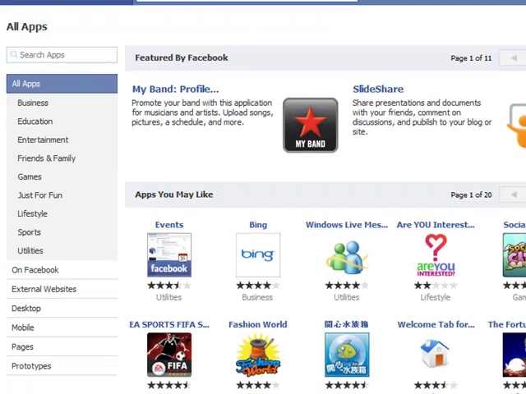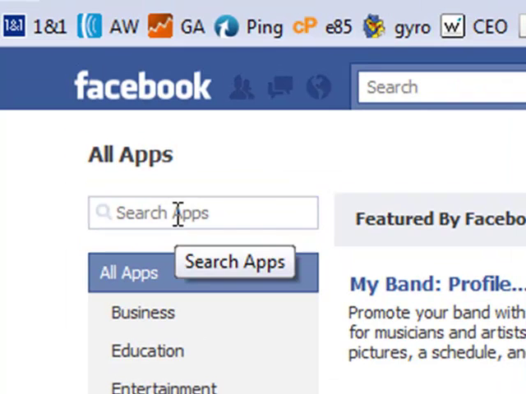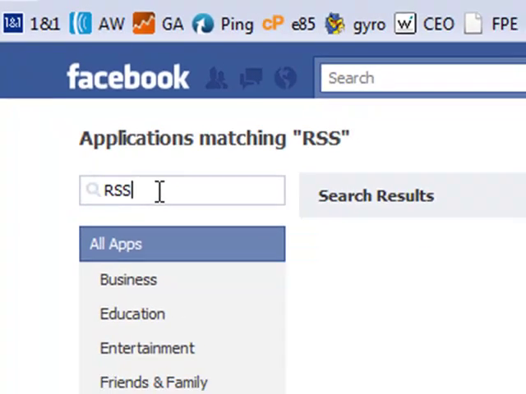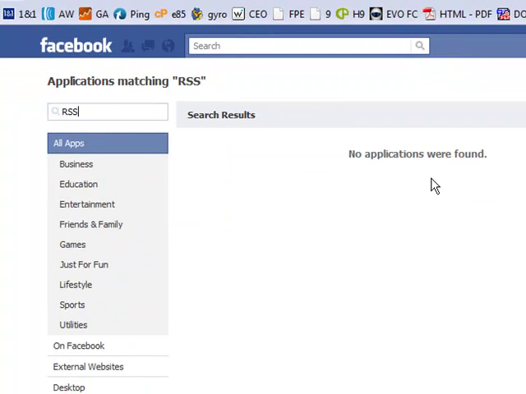Now I'm not sure if this will work. The search bar has been playing up for me today, so I'll just try it. So you would type in RSS. Now you can see there's no applications found. So for some reason the search function on Facebook isn't working today.